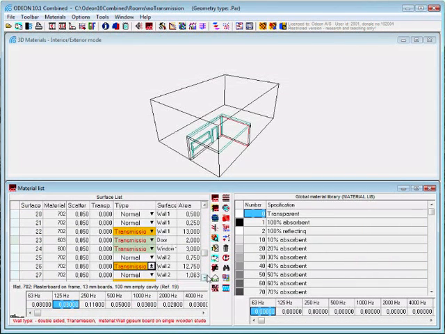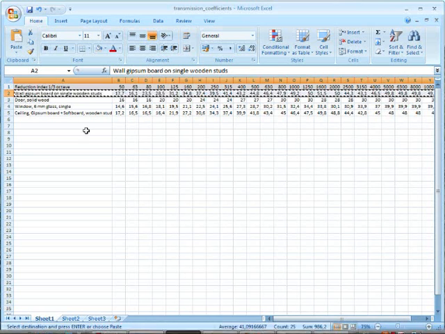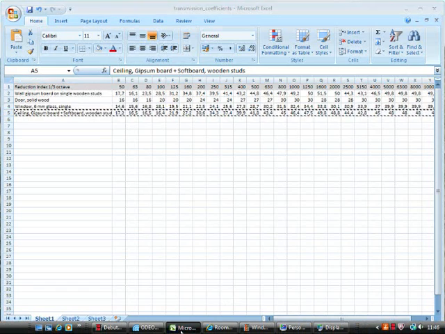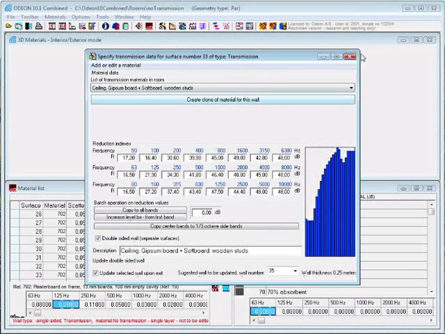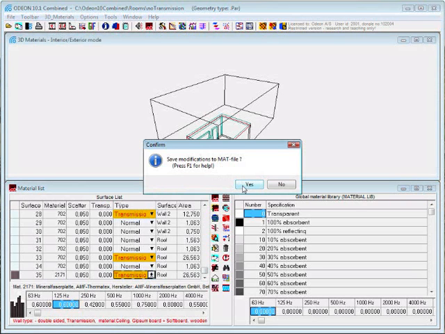Double-sided wall. And this one has automatically selected the opposite. Find the ceiling. Transmission. Click double-sided. We find the ceiling in the Excel sheet. Like that. So now we have the transmission from the office to the large hall. And we save it.